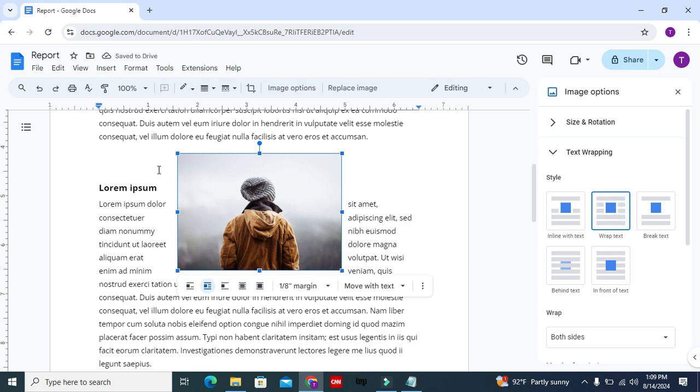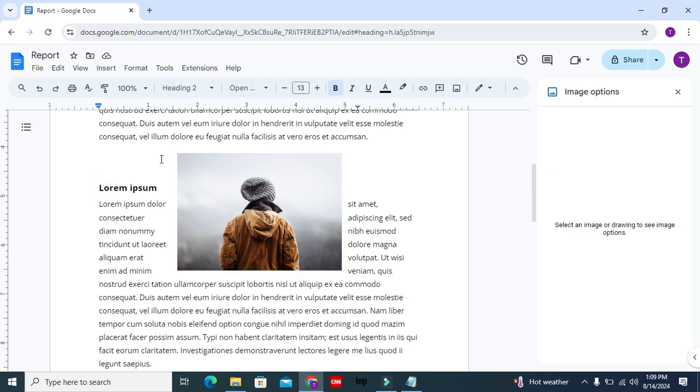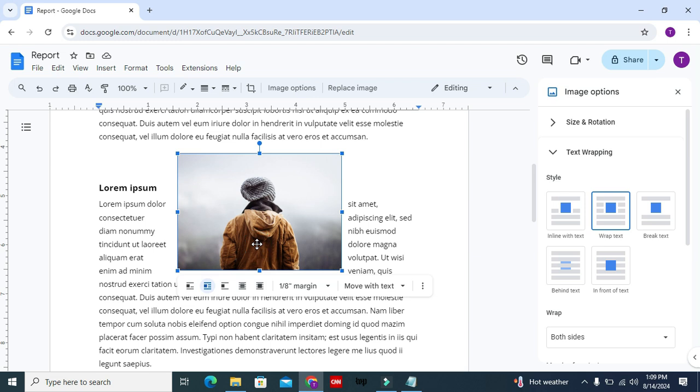Look, the text is wrapped around the image right now. This is the easiest way to wrap text around an image on Google Docs.